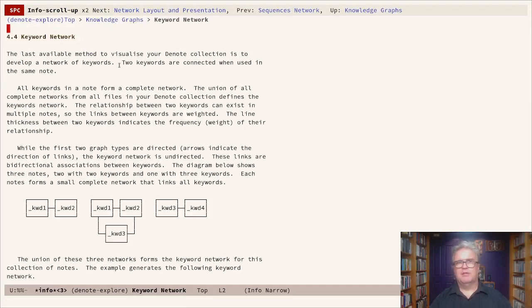The last type of network that's possible is a keyword network. So here's the situation. You have a node, and this node has 2 keywords, keyword 1 and keyword 2. That means that there's a logical relationship between those 2 keywords because they appear in the same node. Then there's another node that has keyword 1, keyword 2, and keyword 3. So therefore, there's a logical relationship between these 3 keywords. They form what's called a complete network.